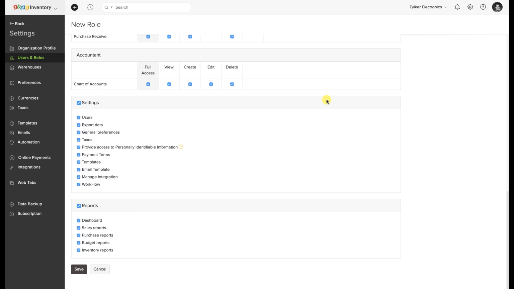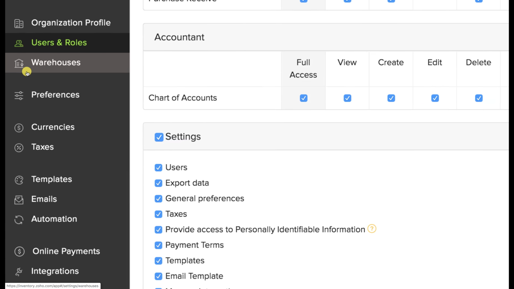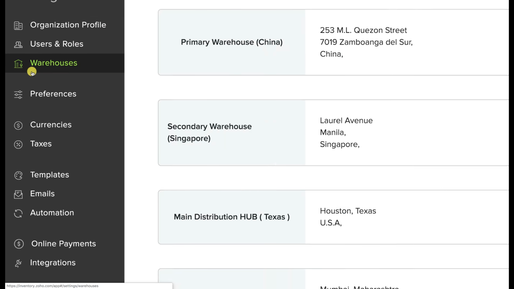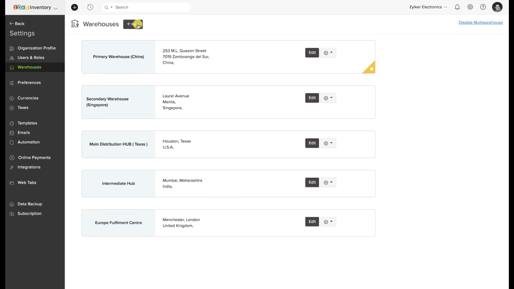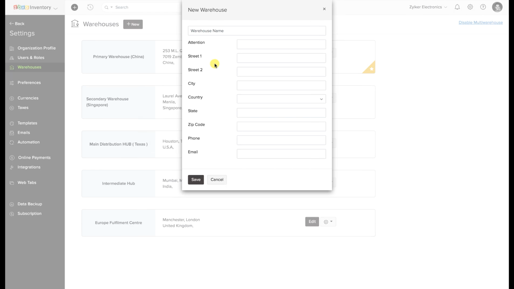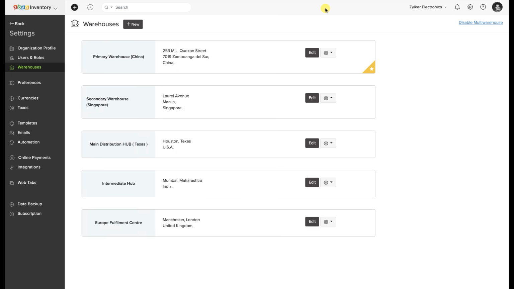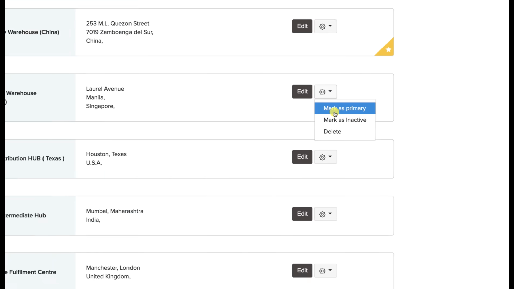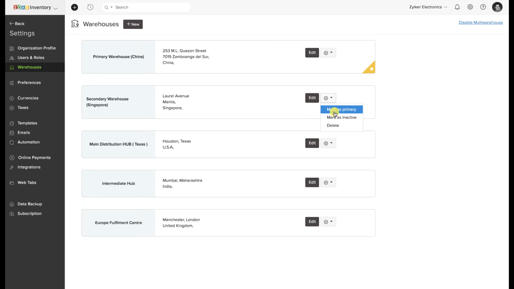Does your establishment have more than one store or business locations that need inventory management? Then the Warehouses tab is where you can set up multiple warehouses. To add a new location, click on the plus new button, enter the location's name, address, the contact details and hit save. After recording all your warehouse information, you can also designate one of them as primary warehouse by clicking on the settings icon near the warehouse title and selecting Mark as primary.